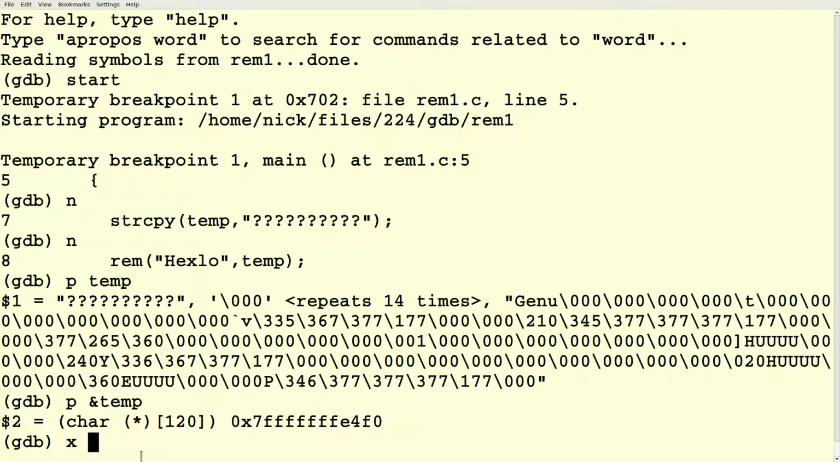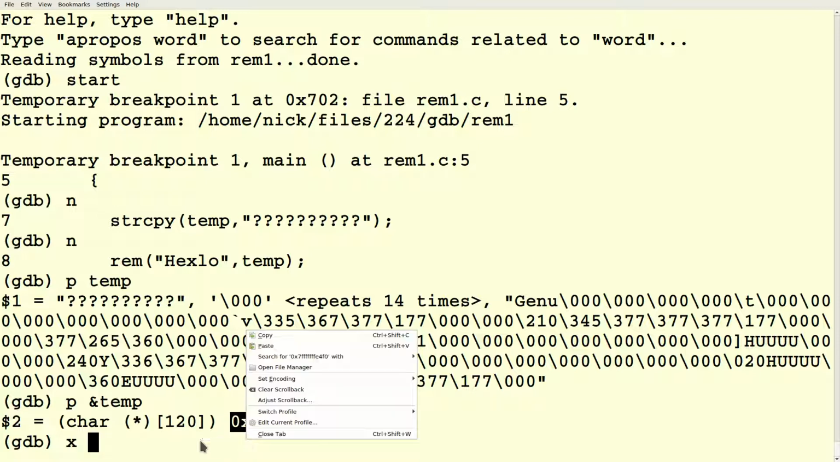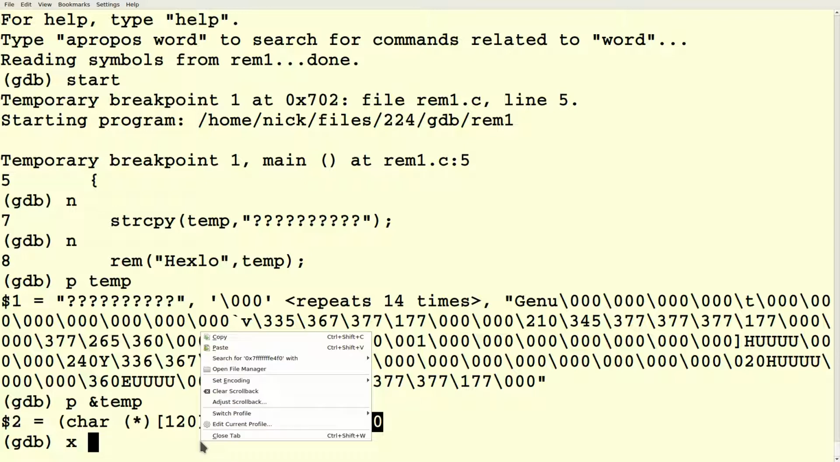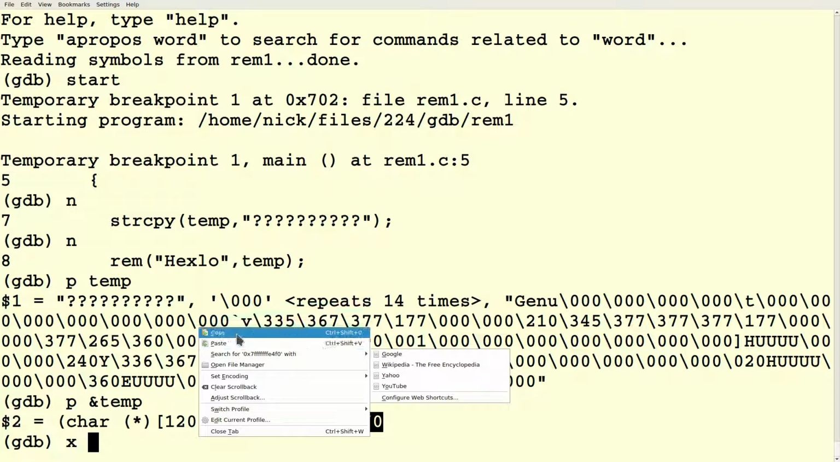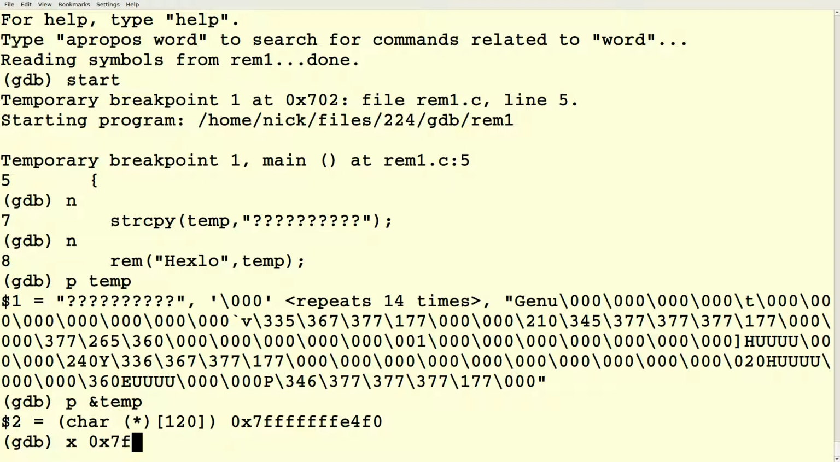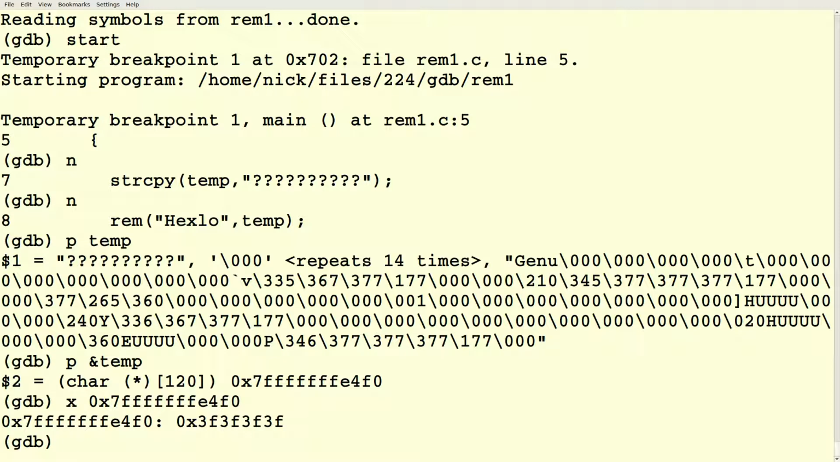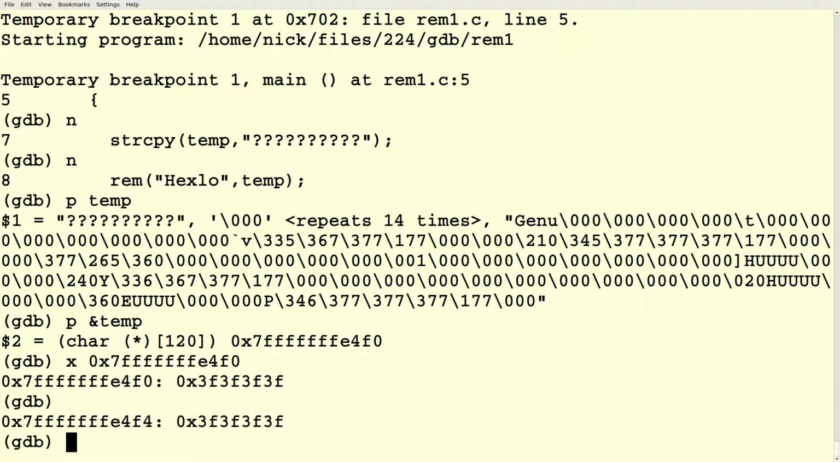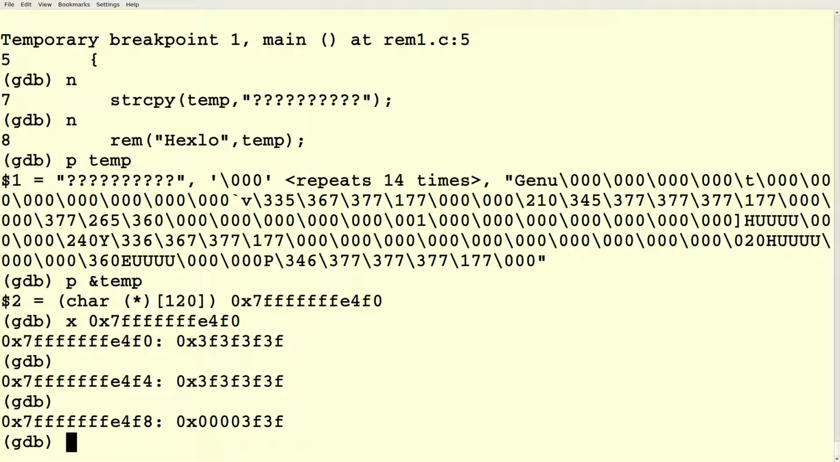And if I want to examine memory directly, I can say something like X for examine, and I can type in an address. Or I can just type it. All right, and I can actually look at the contents of memory. So on the left is a memory address, on the right is the contents of it, and I'm looking at it 4 bytes at a time. And the next 4 bytes look the same, and the next 2 bytes look the same, and then there's a 0, 3, and a 0, 0.